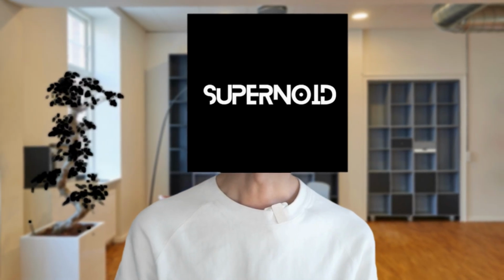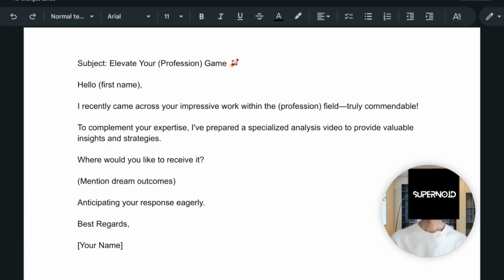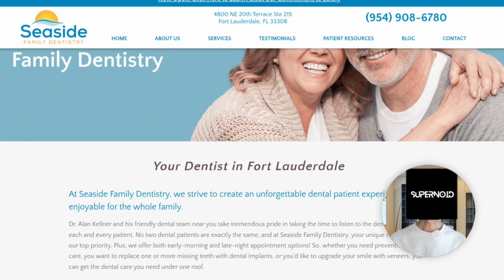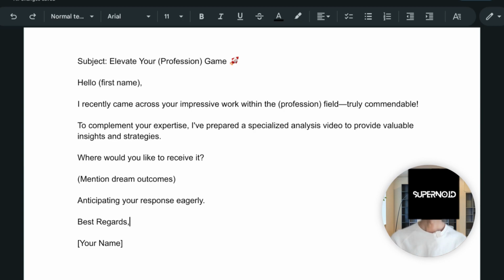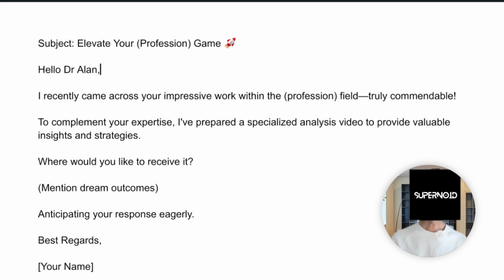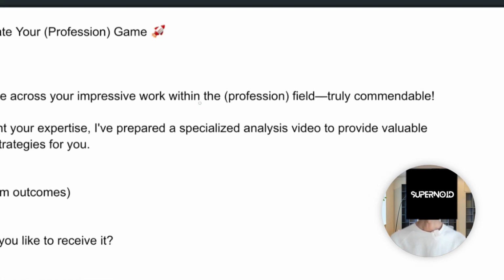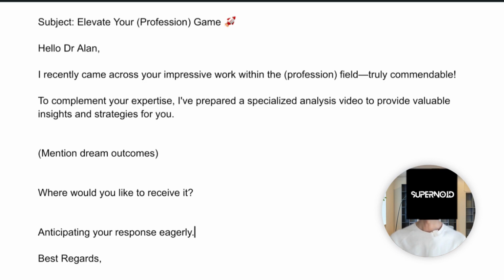Now, once you get those different emails using Outscraper, you can just send them this script over here. So you would basically just change this with their first name, which you can find in the lead data or on their website. And in this way, it's going to be way more personal. So let's say, for instance, I'm going to say, "Hello, Dr. Allen. I recently came across your impressive work within your field," who in this case is a dentist. But your target audience could literally be anything or anyone.